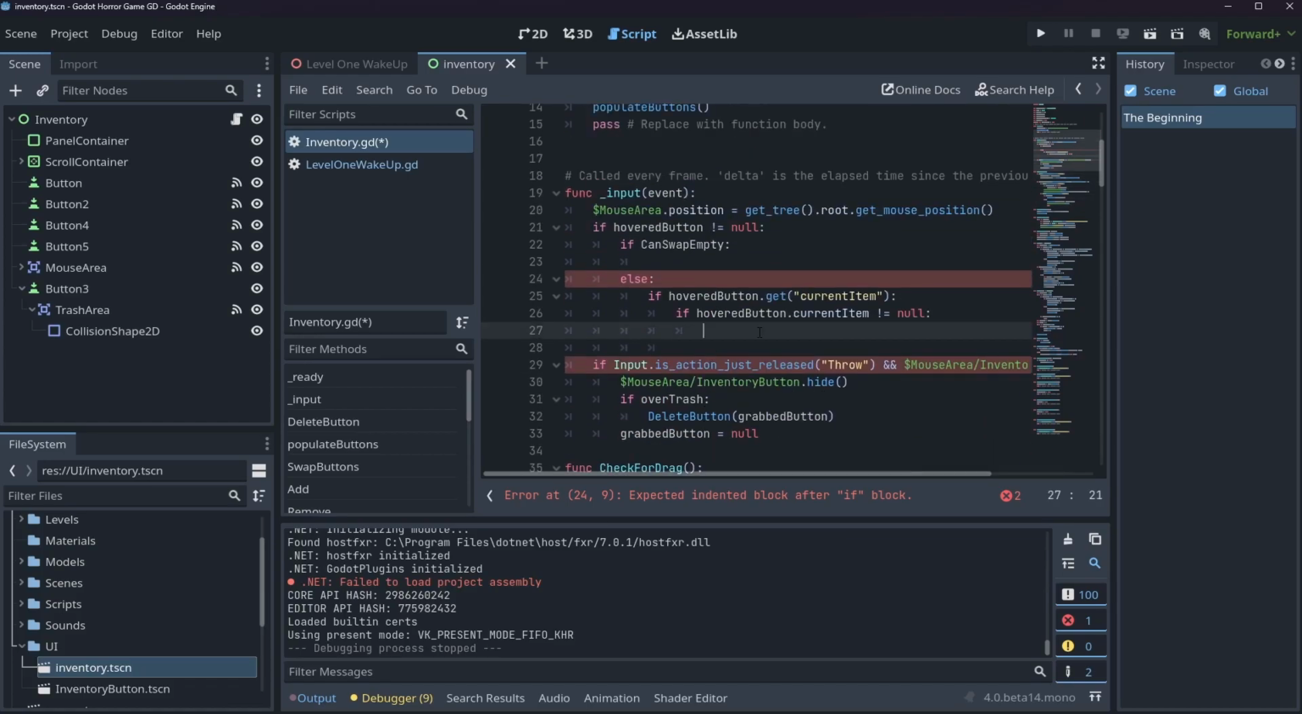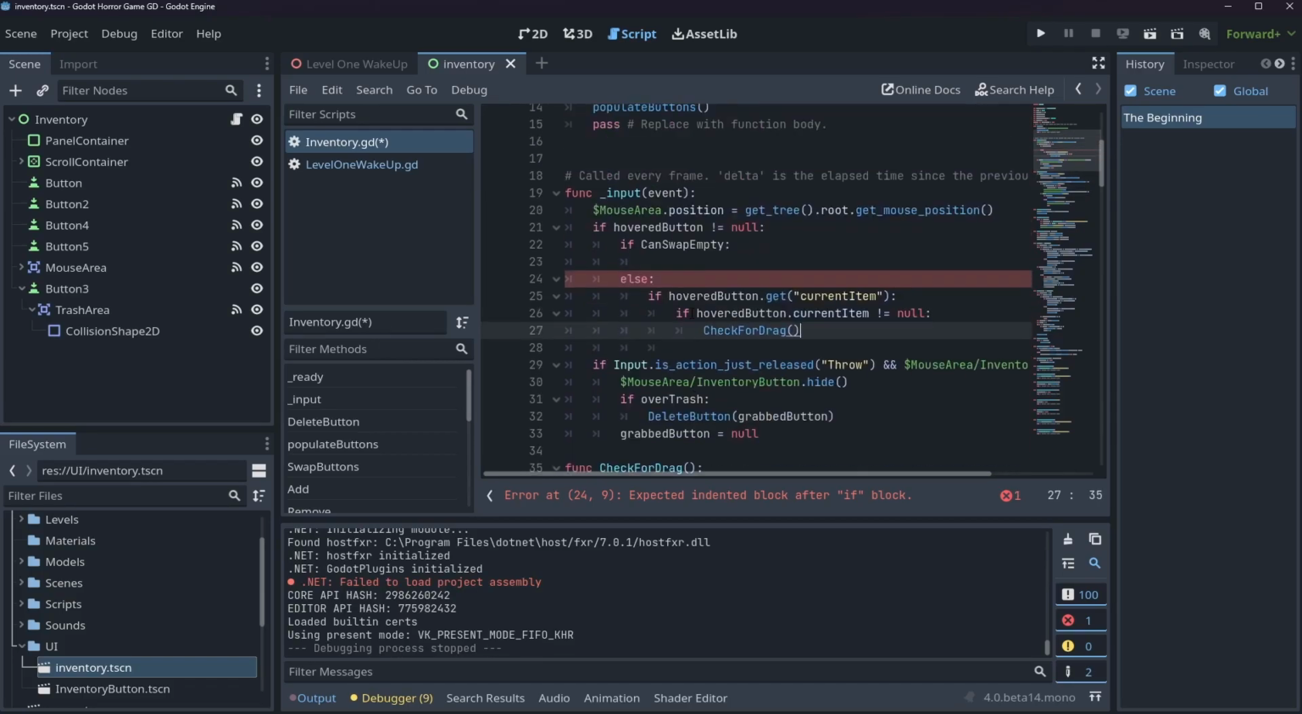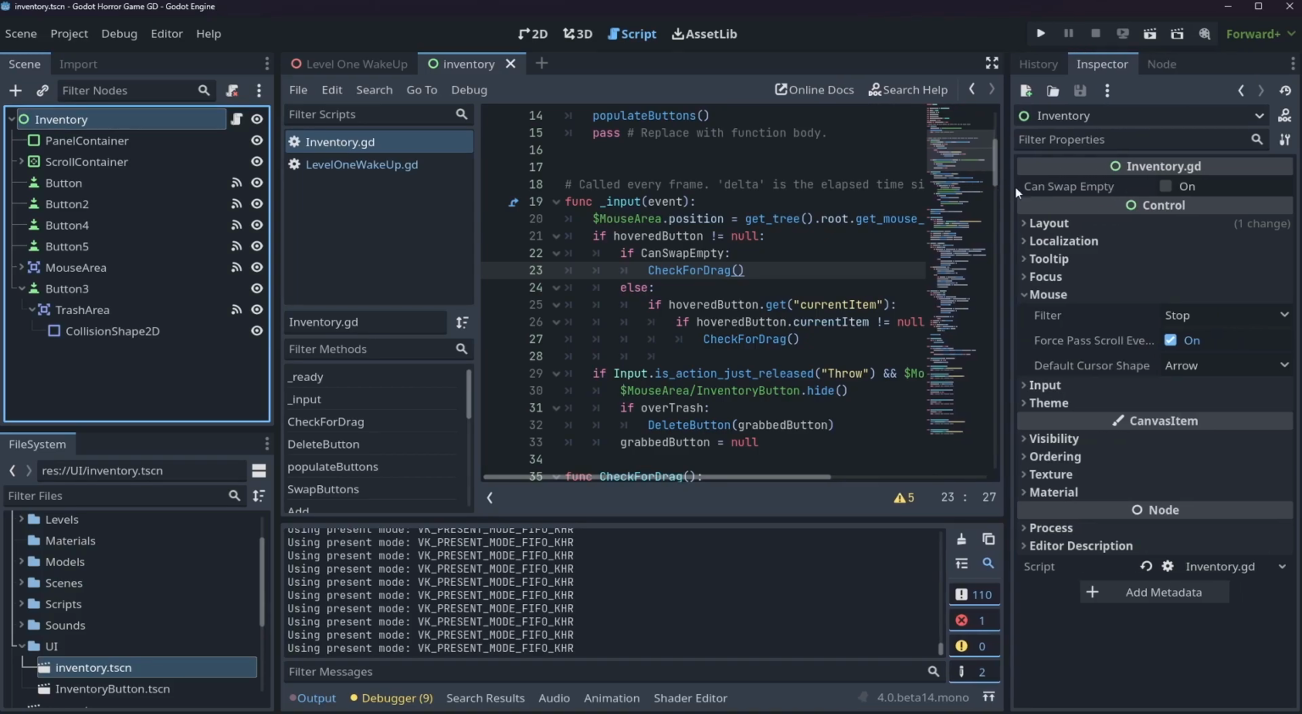And then all we have to do is come in here and say, okay, check for drag and check for drag. There we go. And that should hopefully work for us. So now if we come into our inventory, we'll have an exported variable here, can swap empty.